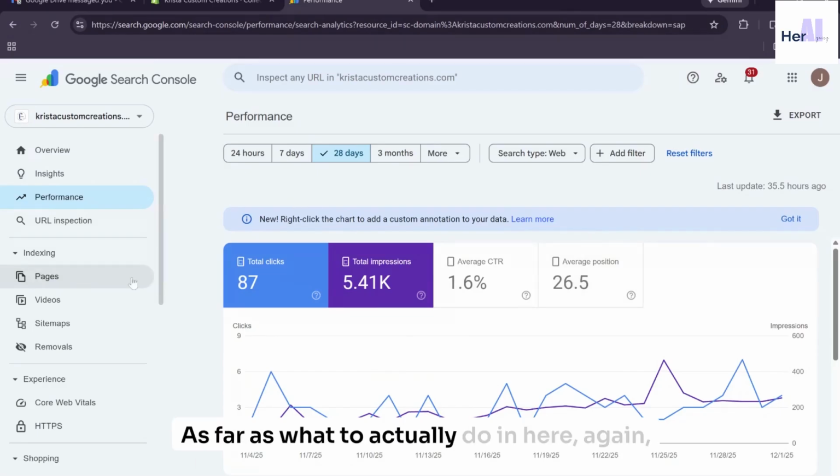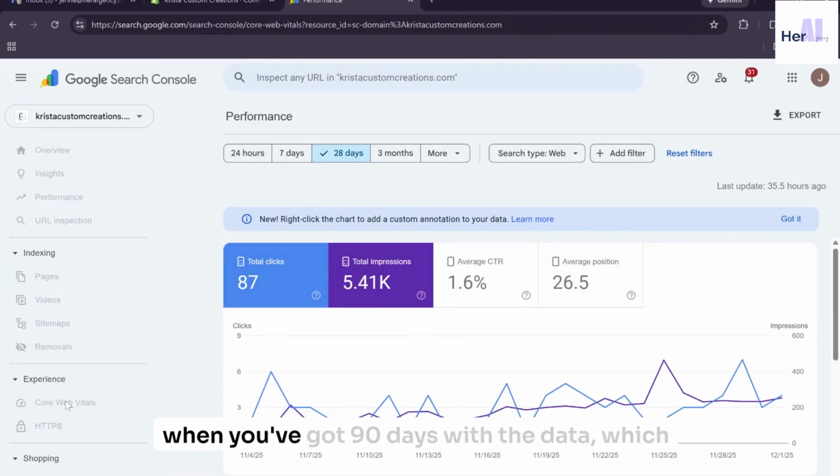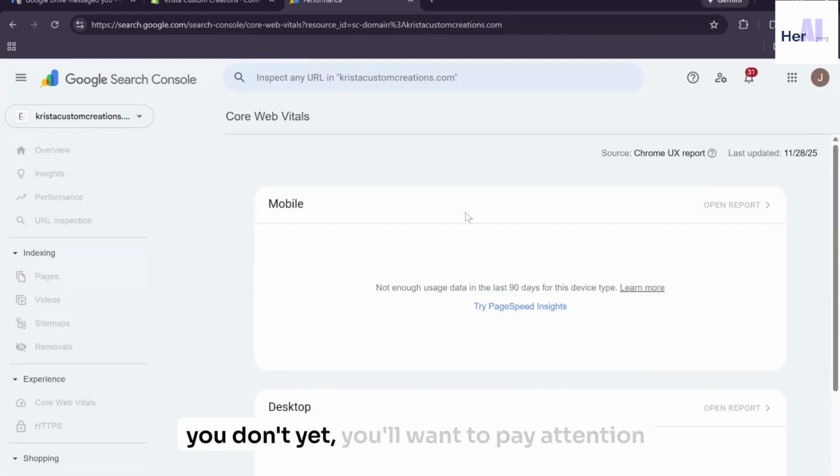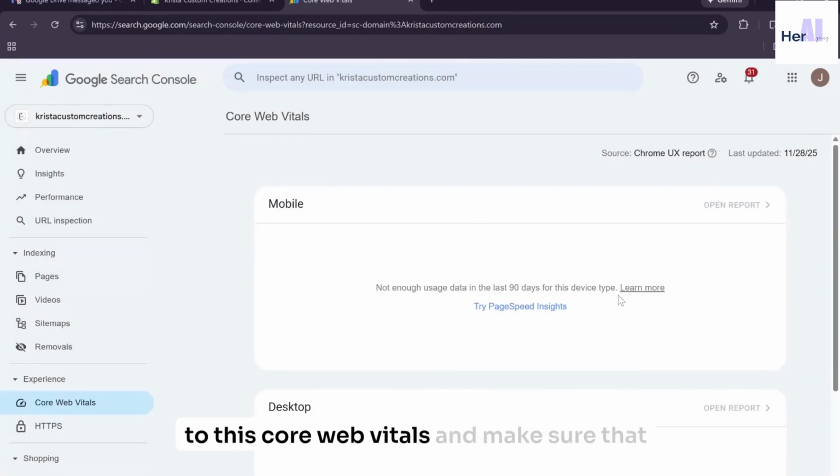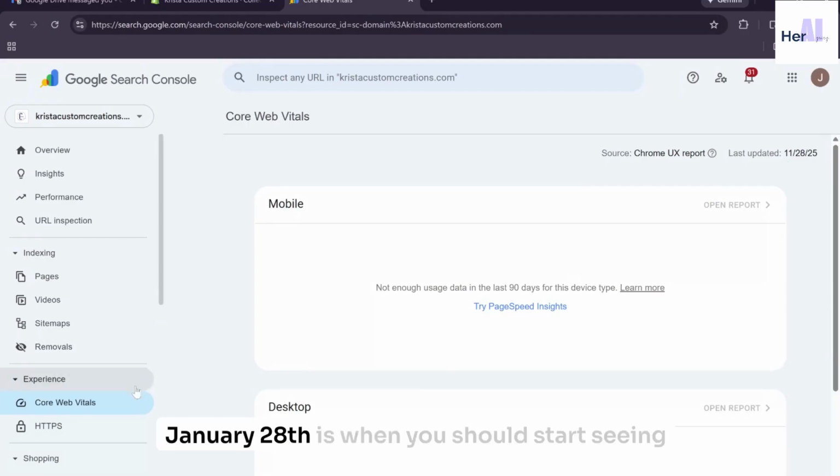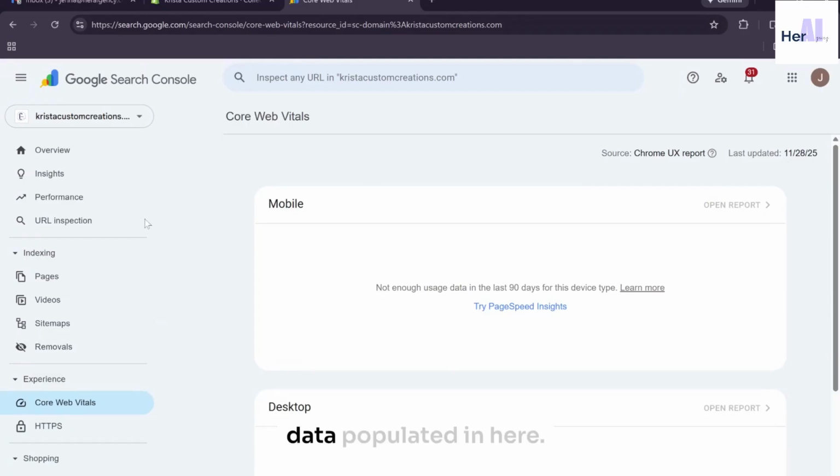As far as what to actually do in here, when you've got 90 days worth of data, which you don't yet, you'll want to pay attention to this core web vitals and make sure that your page speed isn't slowing down. There's no technical errors, but we need to wait. I think we decided yesterday, about January 28th is when you should start seeing data populated in here.